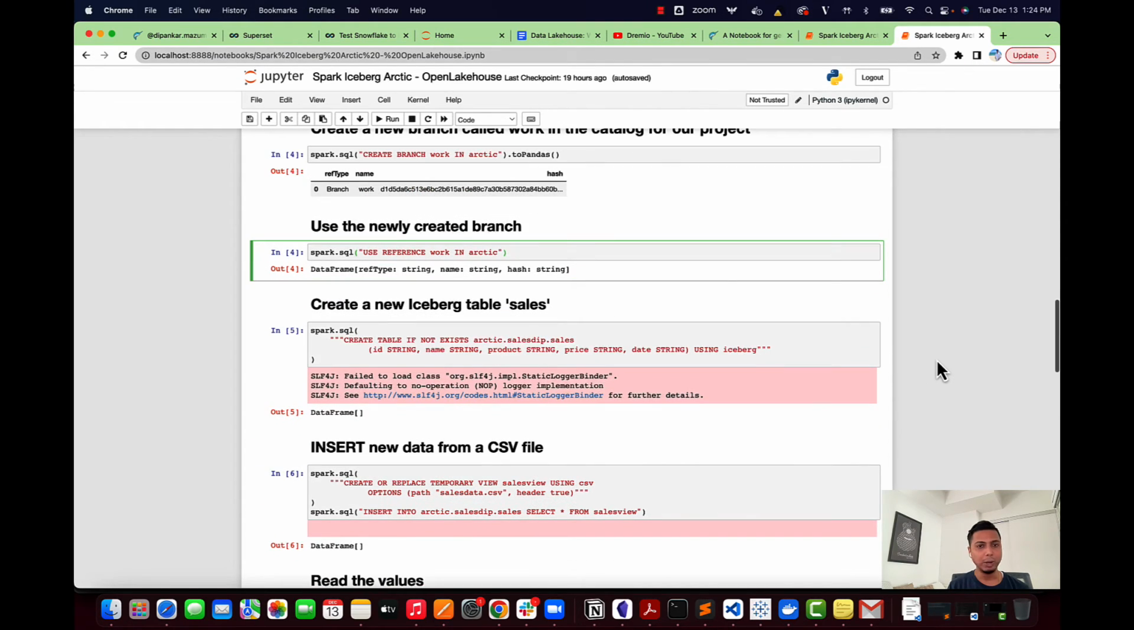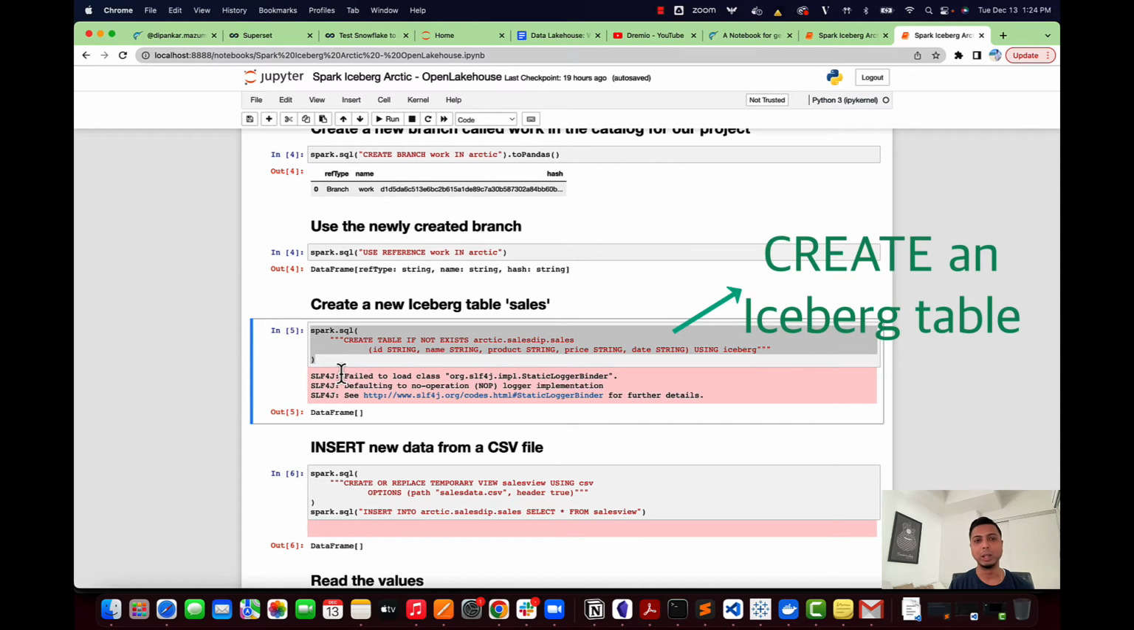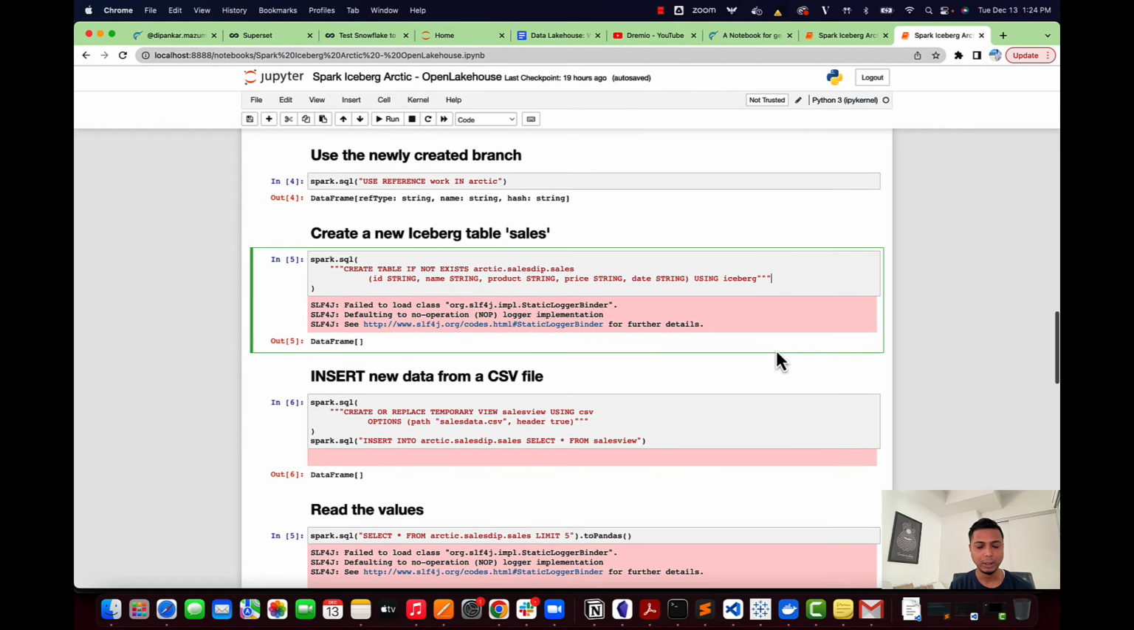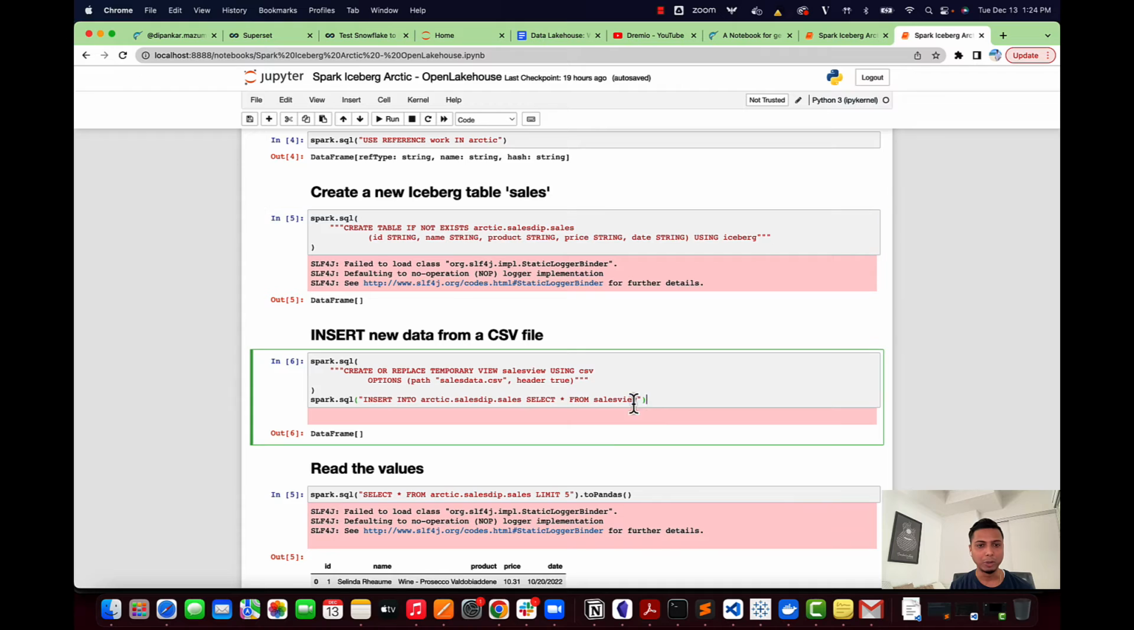Once you create the branch, the first step would be just to create an Iceberg table. It's as simple as creating a CTAS. You can use different ways to create an Iceberg table. For example, here I'm using create table, defining a couple of columns, and saying using Iceberg. That means I'm using an Iceberg table. And then I'm inserting some new data from a CSV file.